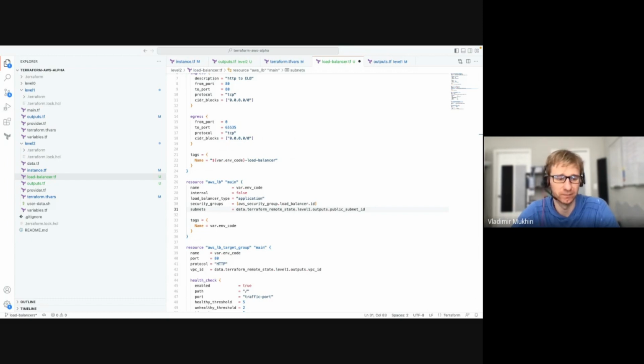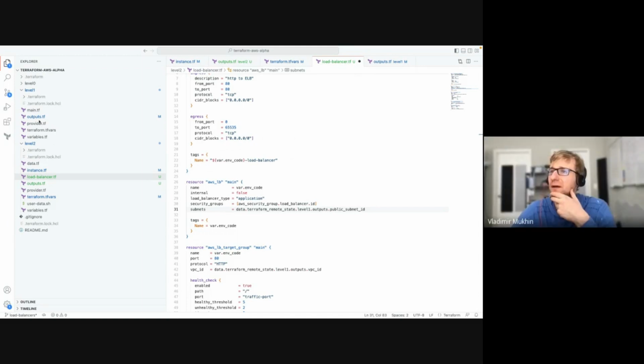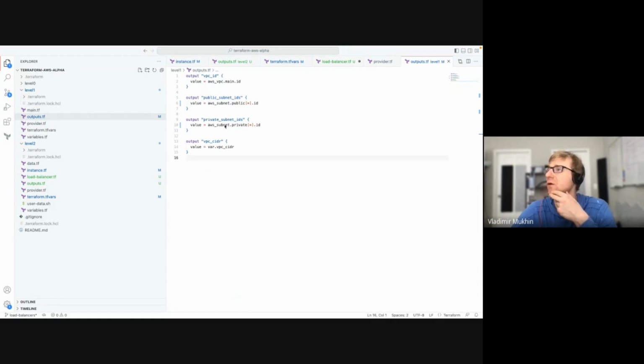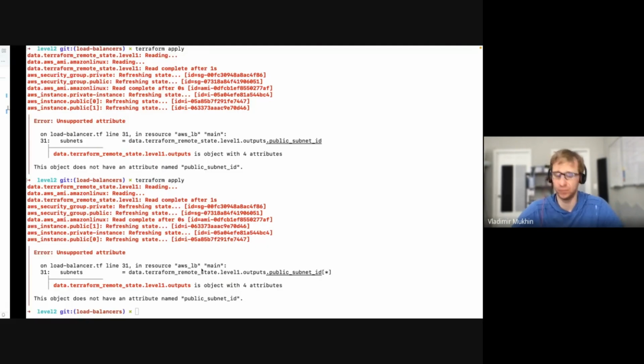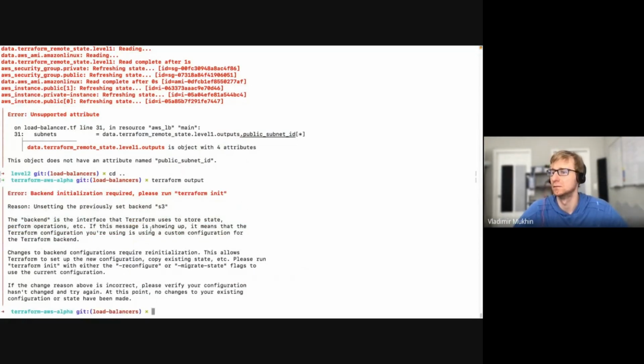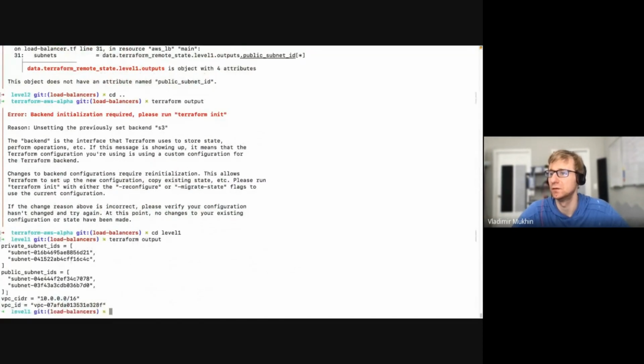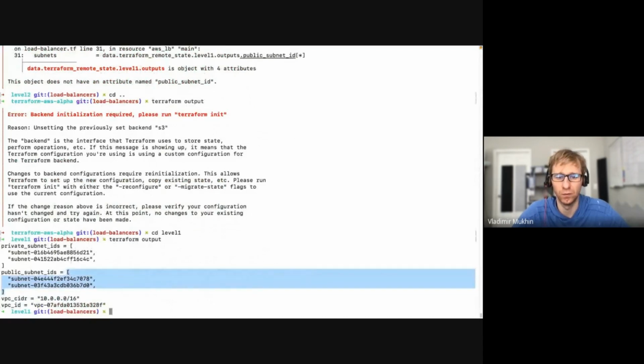Yes, it should be a list, no? Because it says subnets. So yes, maybe it should be a list, but the thing is, we already have a list. And if we check the Terraform outputs of our level 1, it's already a list. It's a little more tricky. Hold on a second.